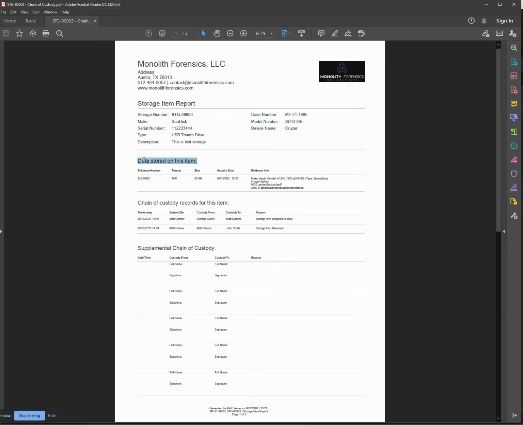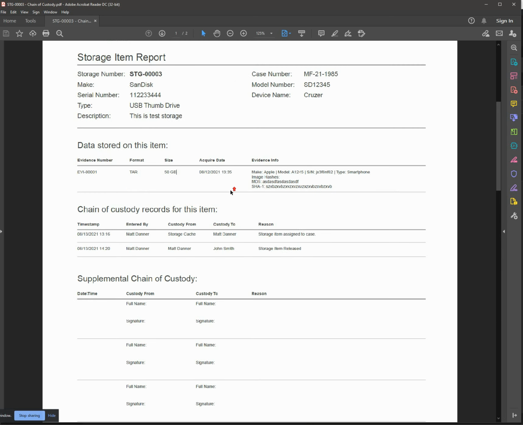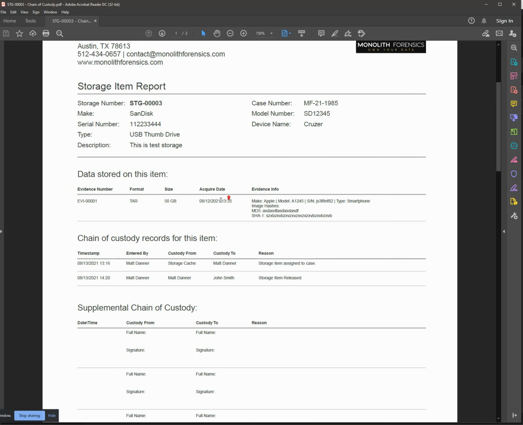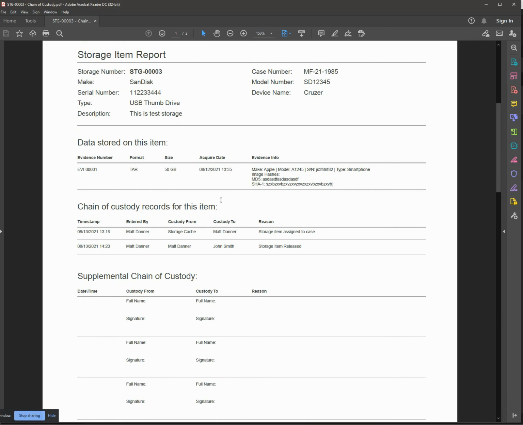And then down here we have data stored on this item. So if we zoom into that, what you'll see is we have data related to evidence number EVI 00001. The format of the image is a tar file. The size is 50 gigabytes. This is the date it was acquired. And then under evidence info, we have the hash values for this image. In here, we have an MD5 and a SHA-1. And then at the top here, we also have information about the device that this image is related to. So the idea here is that someone should be able to look at this report, and without even touching that storage drive, they automatically know what's contained on it.